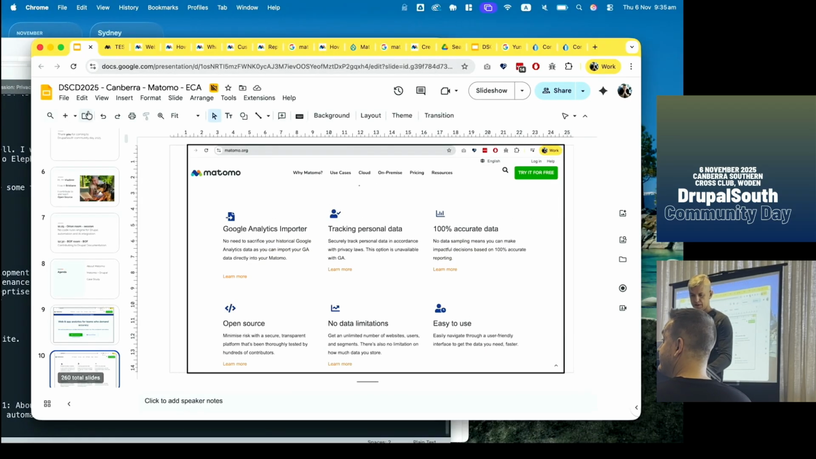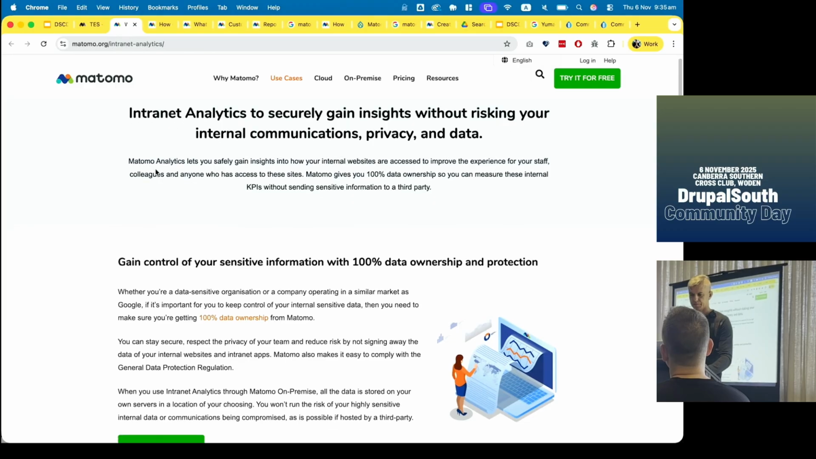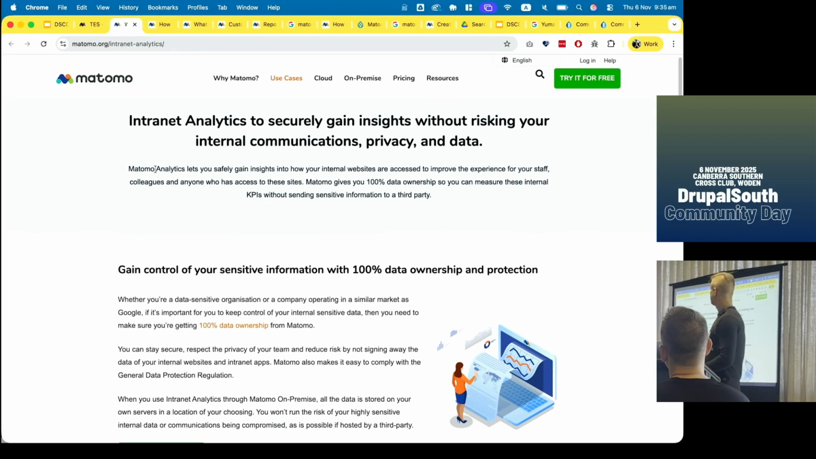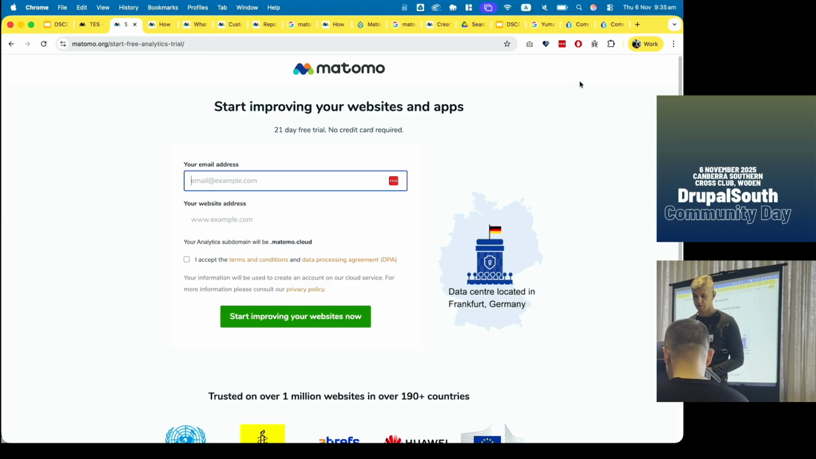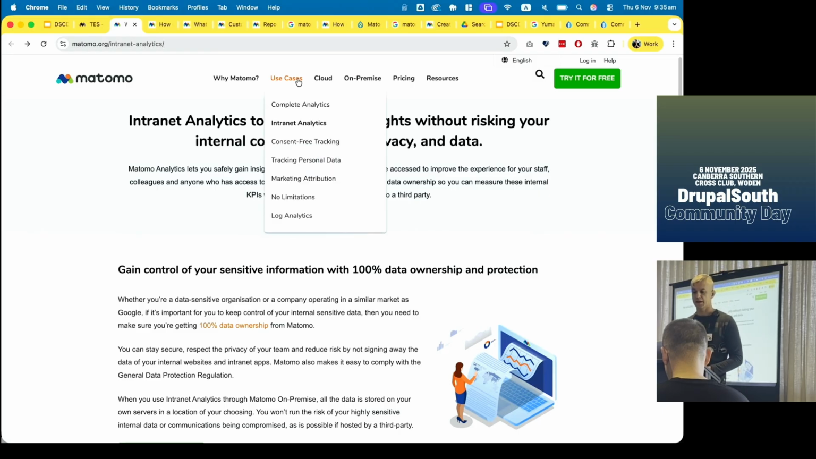So let's have a look at the Matomo website and its features. Here's the website. You can try it for free, and it takes you straight to the account. You don't have to create an account with them. In fact, you can see on top there are use cases, there are cloud and on-premise. And I was interested in intranet analytics.